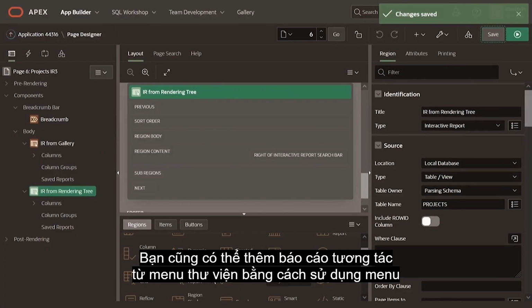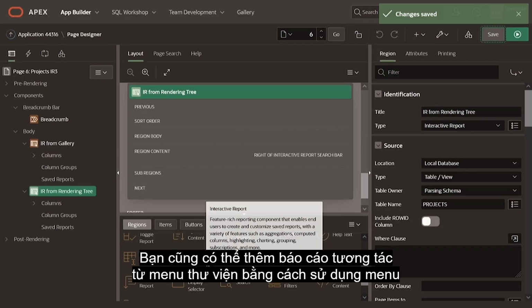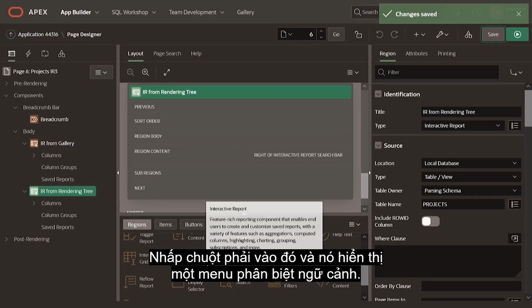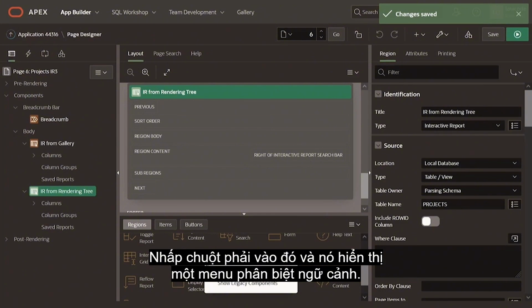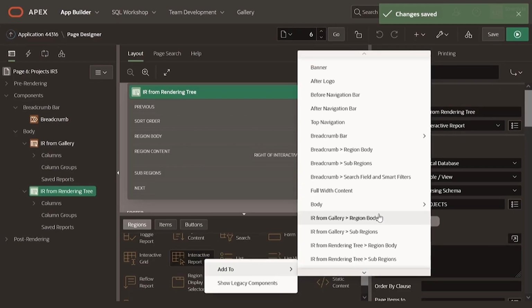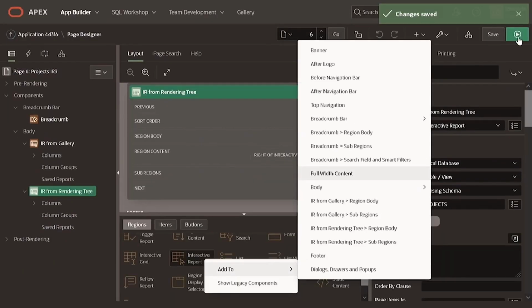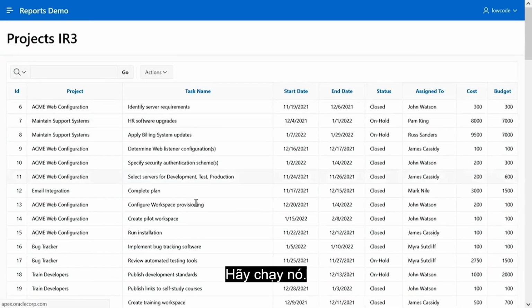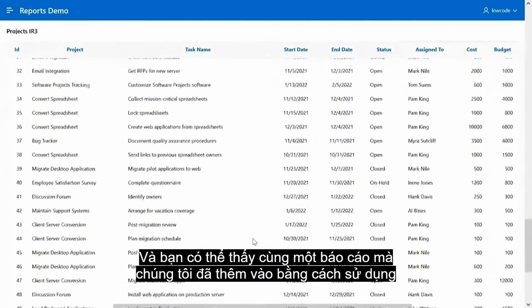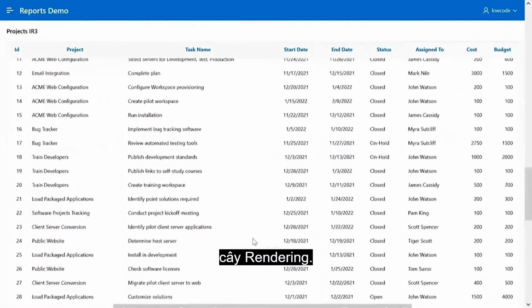You can also add the interactive report from the Gallery menu using the context-sensitive menu. In the Gallery tab, under Region, select the region that you want, for example, Interactive Report. Right-click on that and it shows a context-sensitive menu. Then you can go to Add To and select the region in the layout where you would want to add the report. Let's run it. And you can see the same report that we added using the rendering tree.